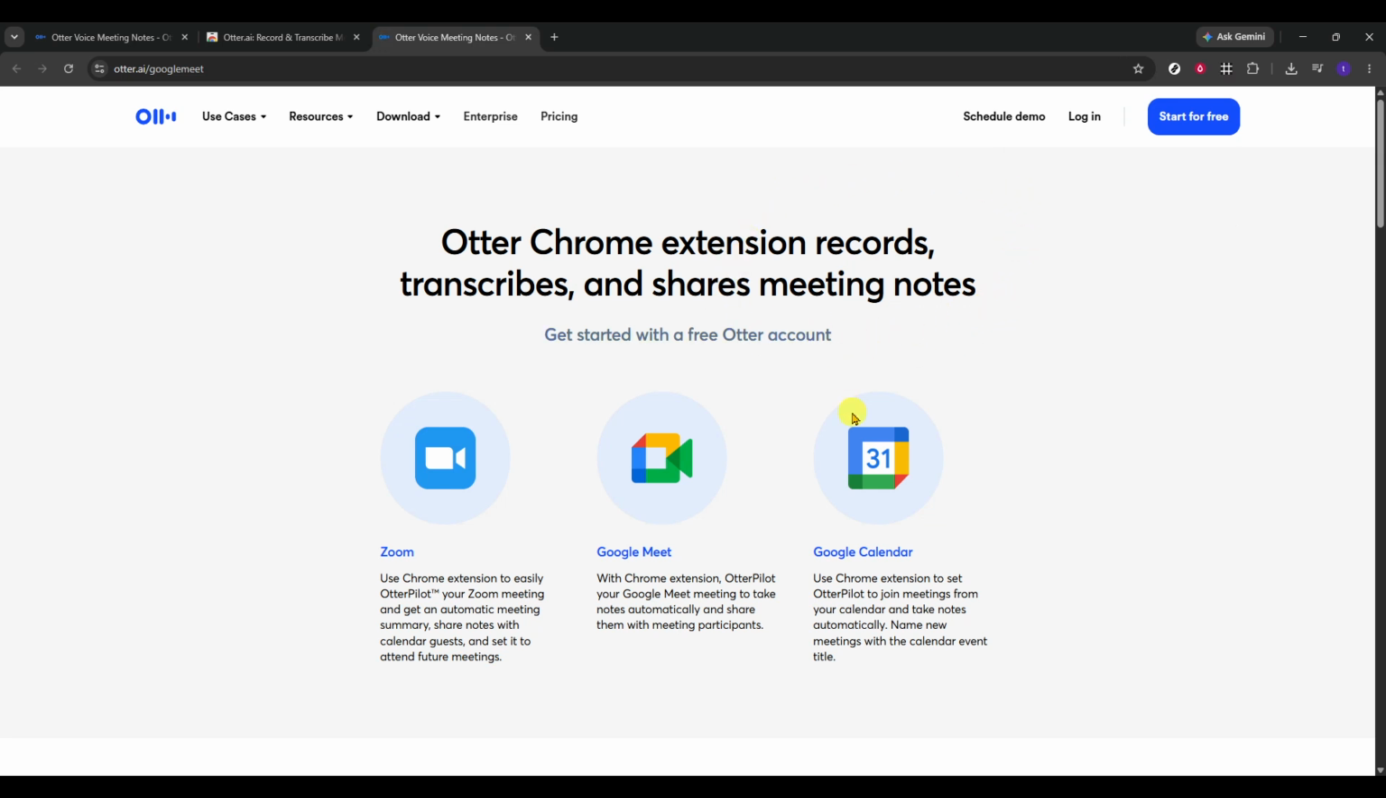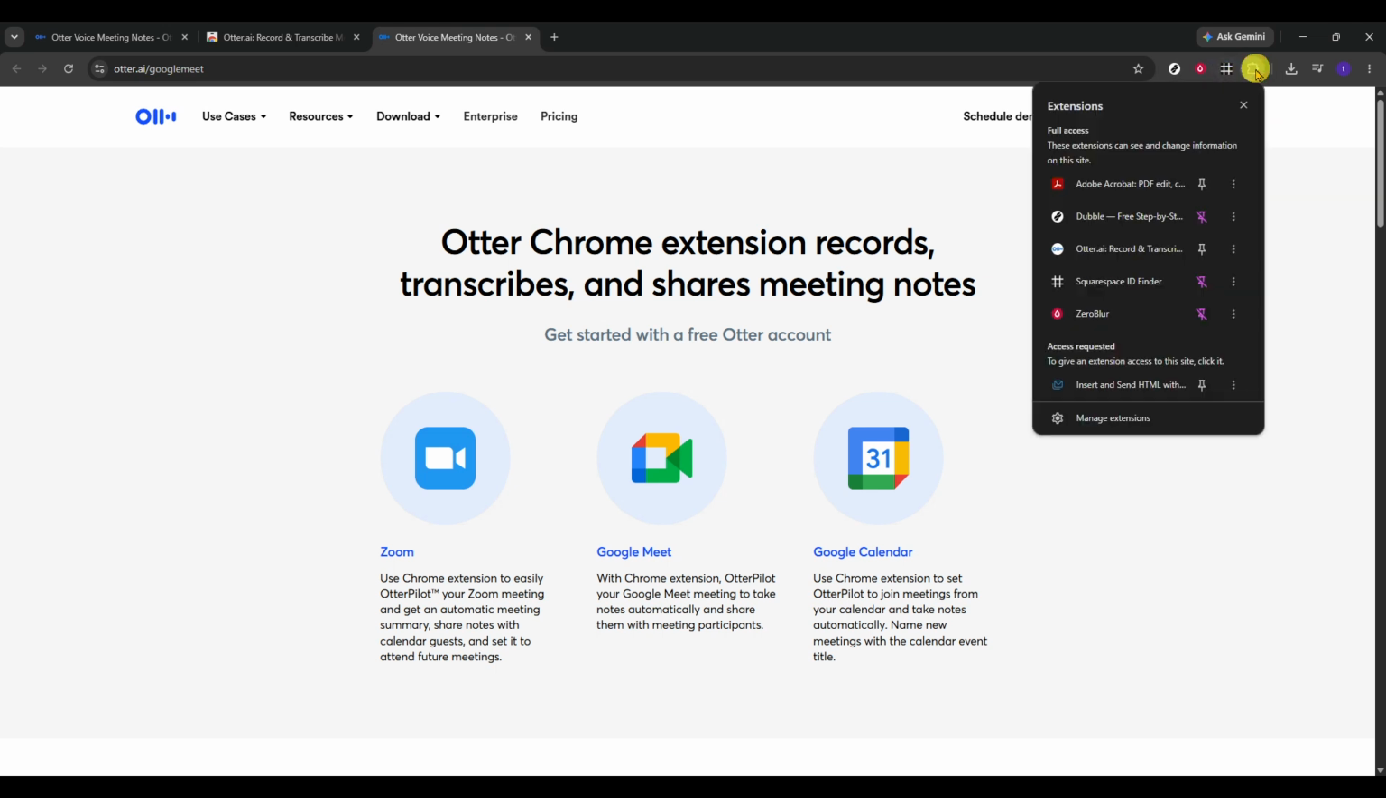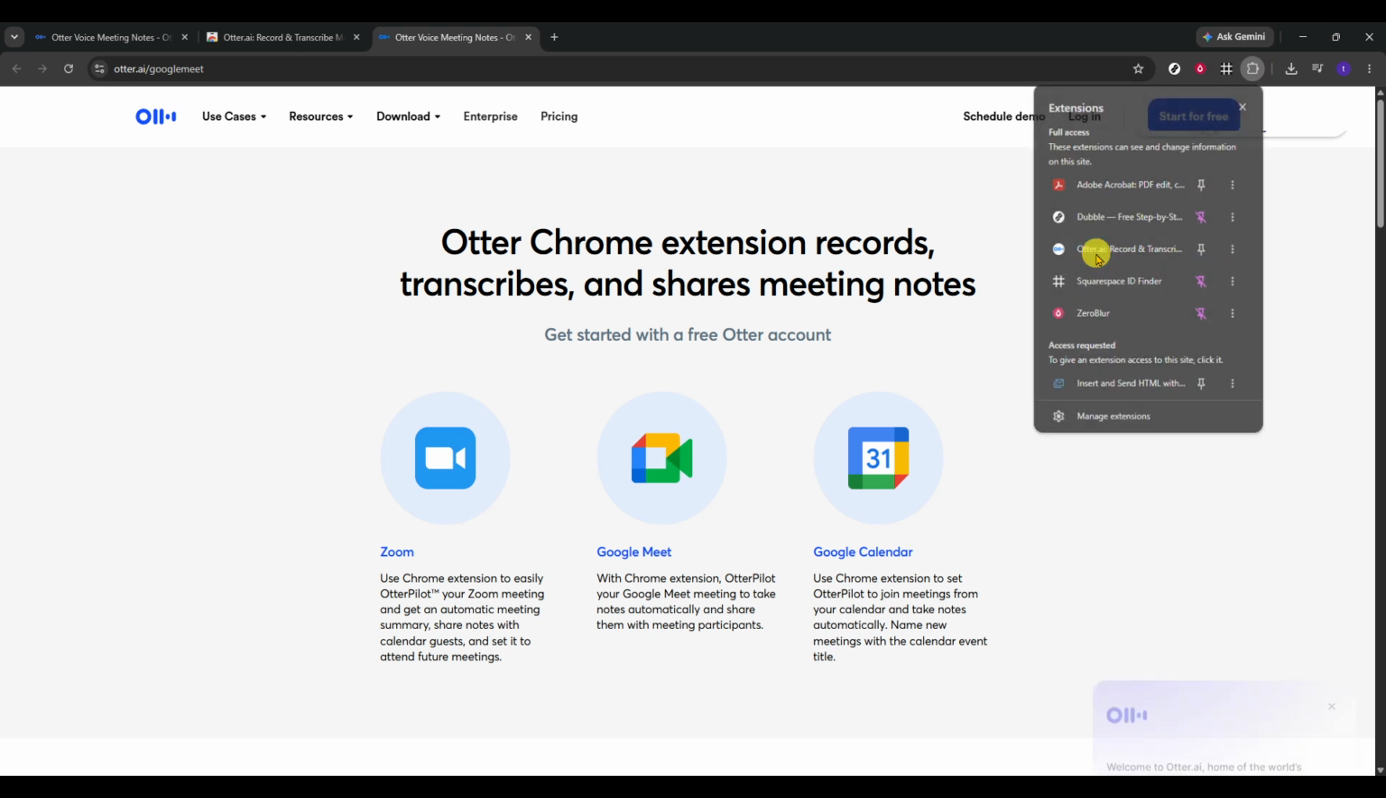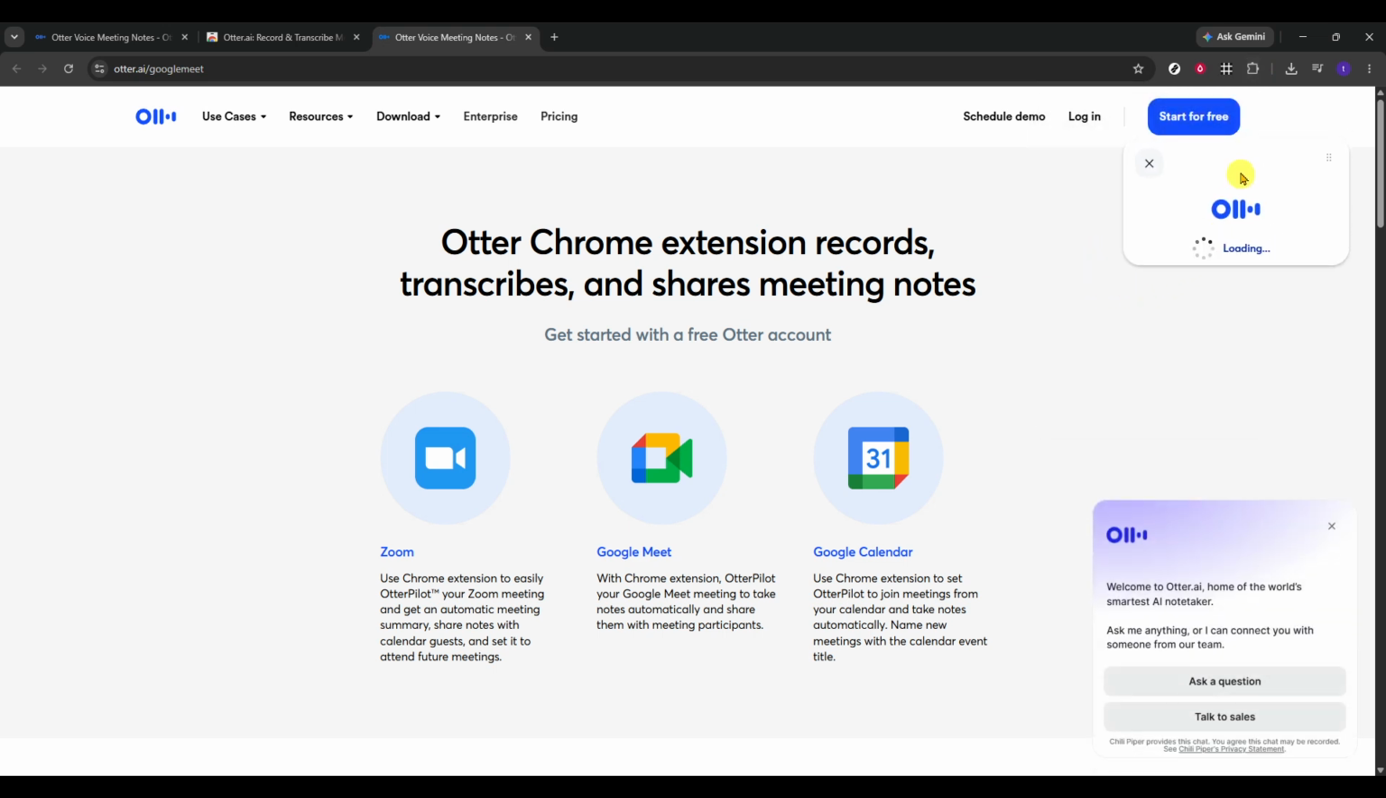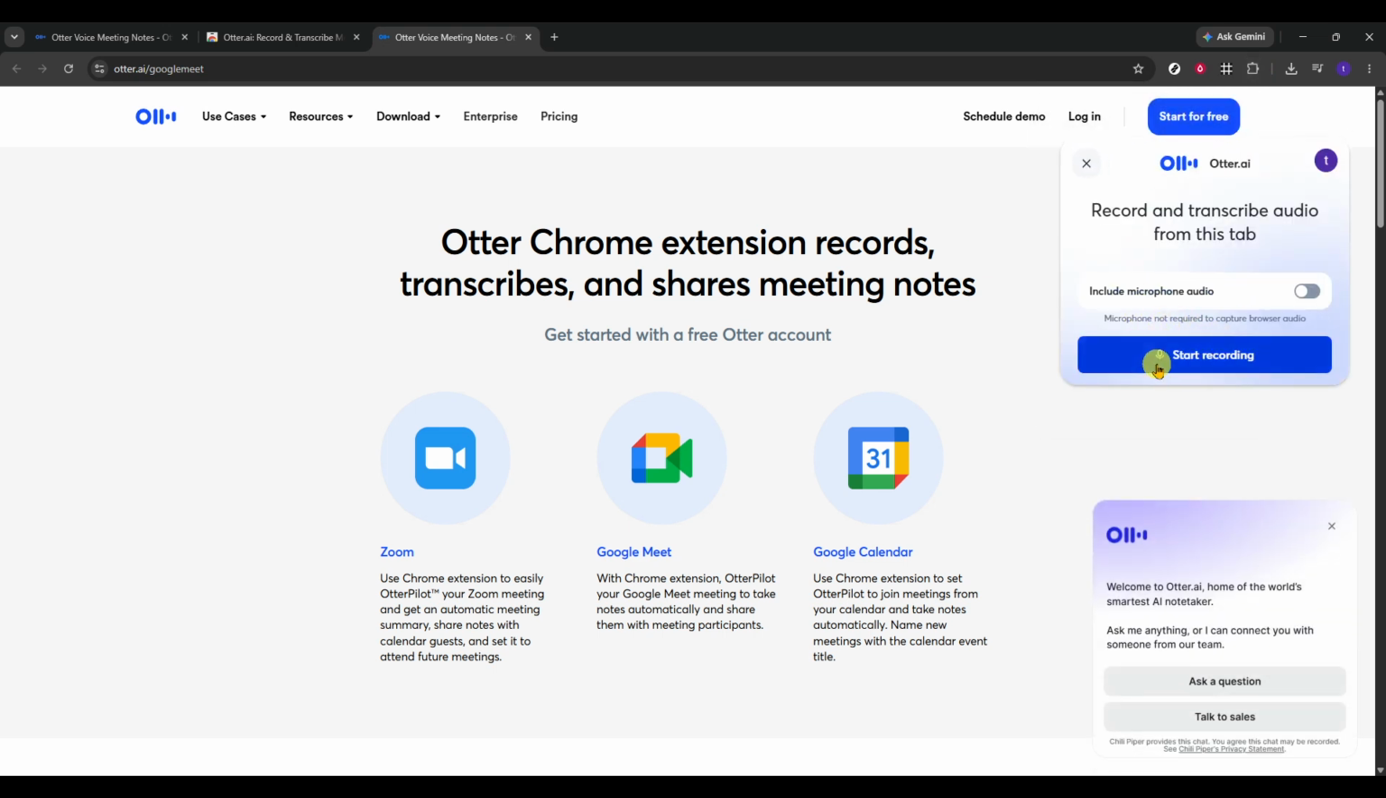Once the extension has been added, move to the top right area of your Chrome window and click on the Otter extension to open it. This is where you'll access the tool whenever you want to use it. If you use extensions often, you may also want to pin it in your browser for easier access later, although the main action here is simply to click the Otter extension.